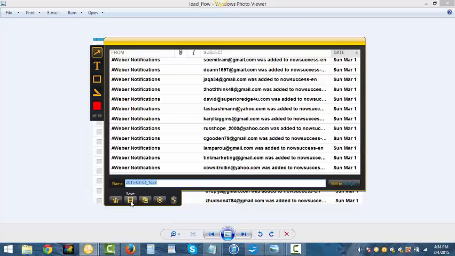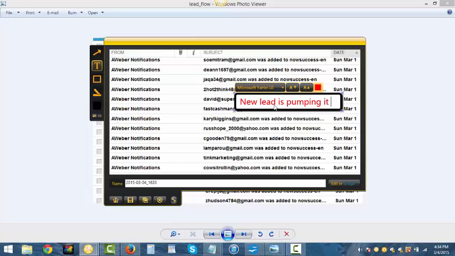Now once you capture that, you might want to annotate it a little bit. So what you can do is put text on it. I would click the text button and then put it here somewhere, and then you can type in it. And so I could say new lead source is pumping it in. And they have it in red there, and I don't want it in red, so I can change the color. Well, I might keep it in red.